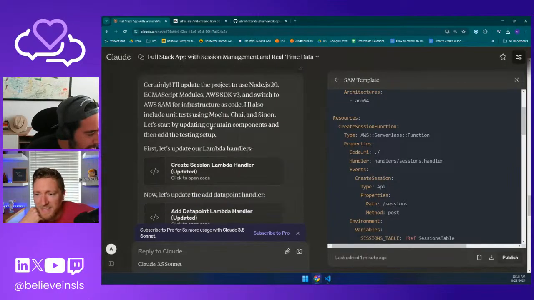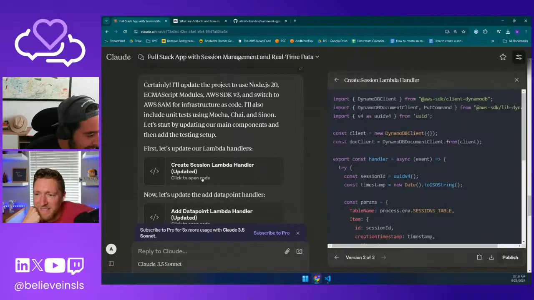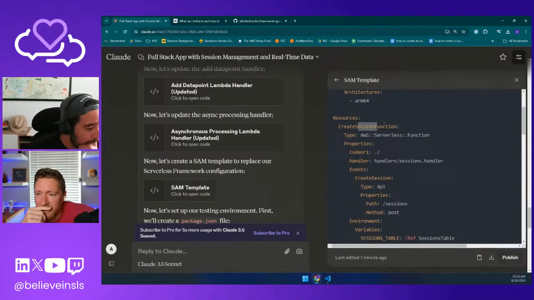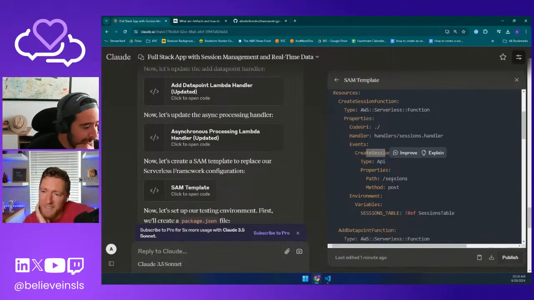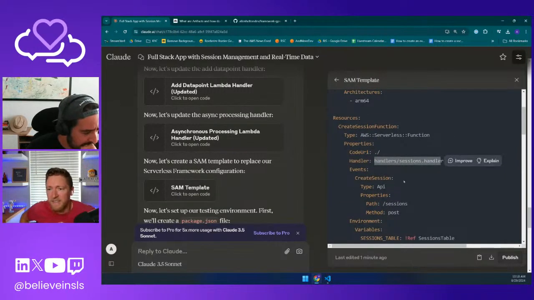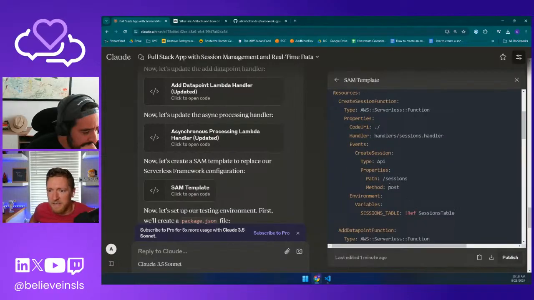I didn't check the type. It's imports. It's ESM. Okay. Create function. The event's going to API. That's not quite right. For the triggering event, it's missing which API it needs to connect to, but that's minor.